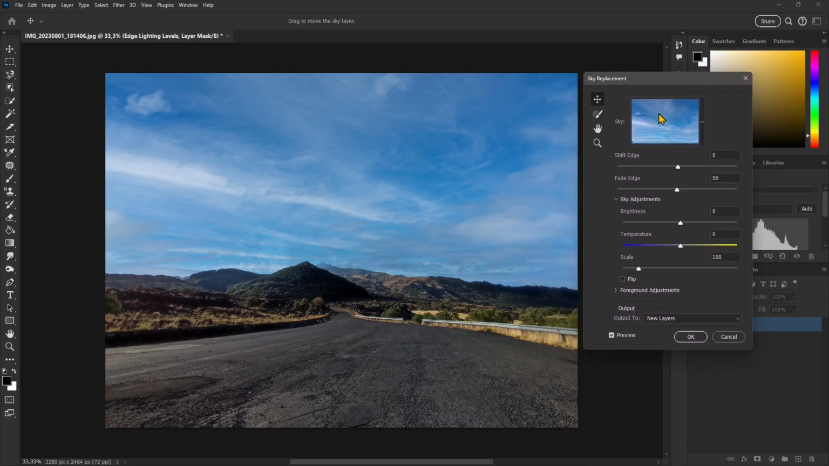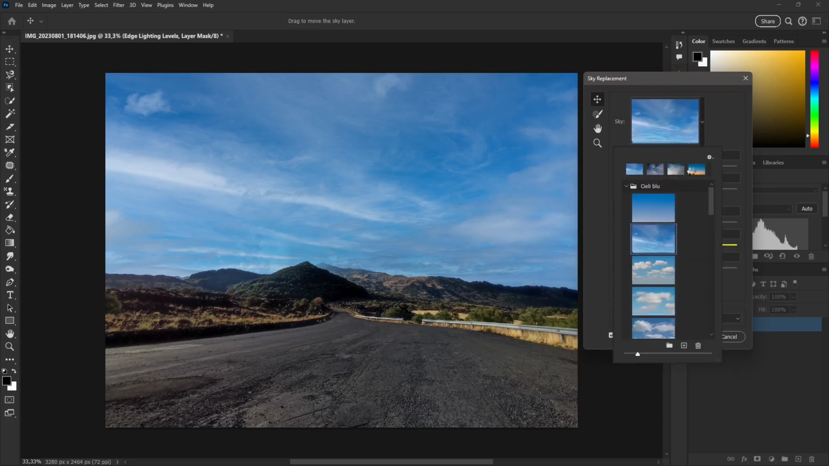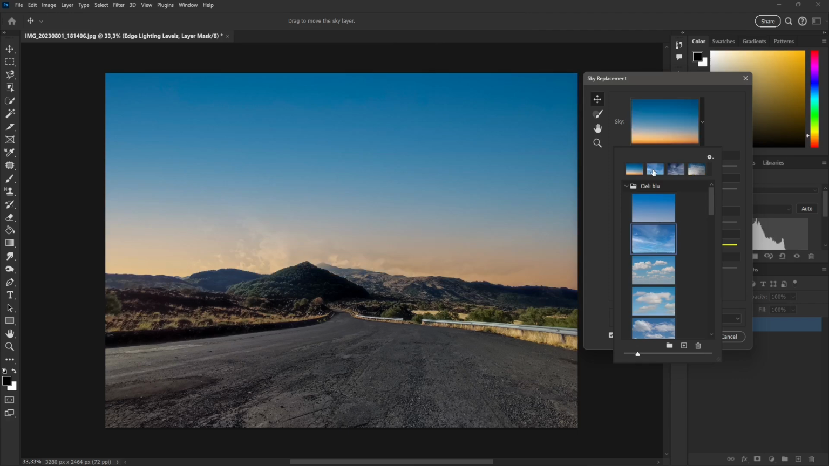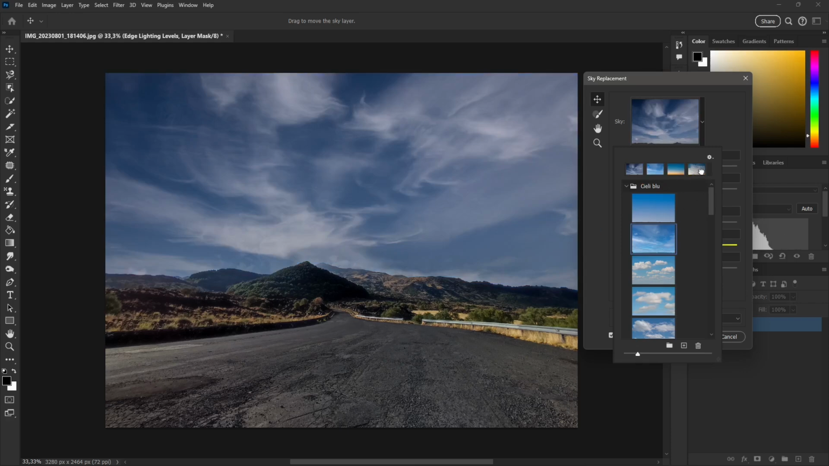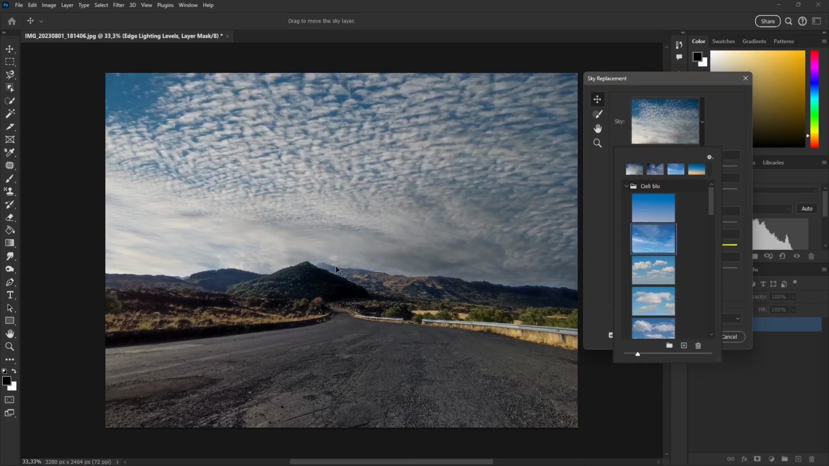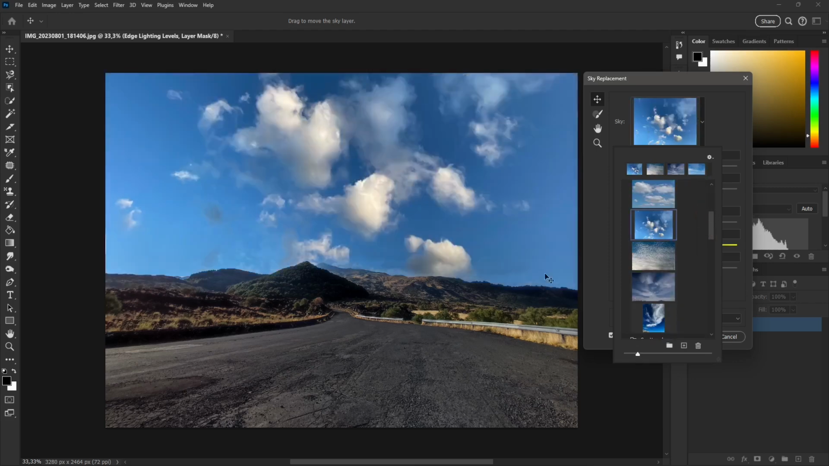Now, the beauty of this is that you have here a lot of sky presets, so I can try different situations. And you see, it's not a simple replacement. It's also blending with the rest of the image. So it's a really nice and neat and clear substitution.